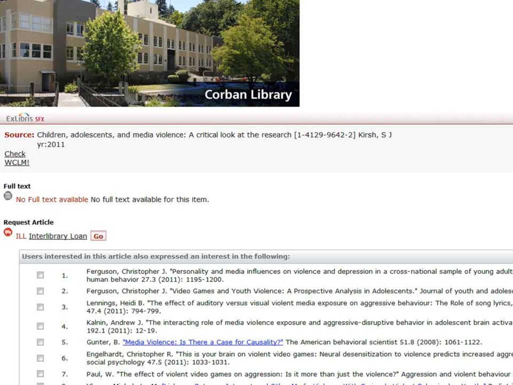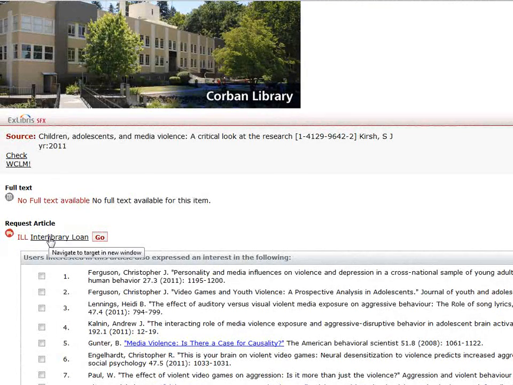This searches all of Corban University's collection for this item. It says that no full text is available for this item. It provides a list of related articles that may be helpful, but it also provides a link through which this item can be requested. Click on Interlibrary Loan.